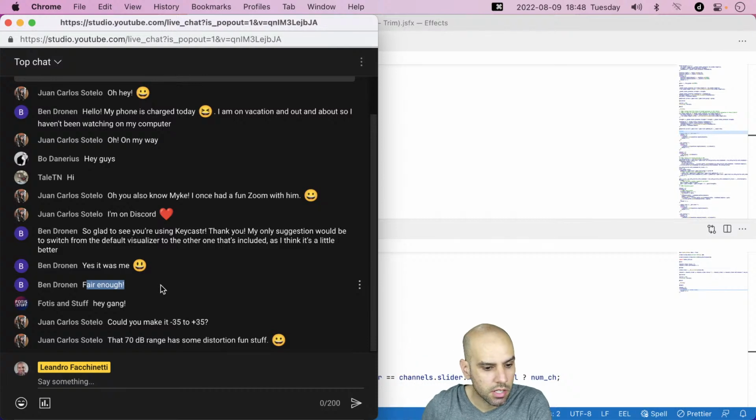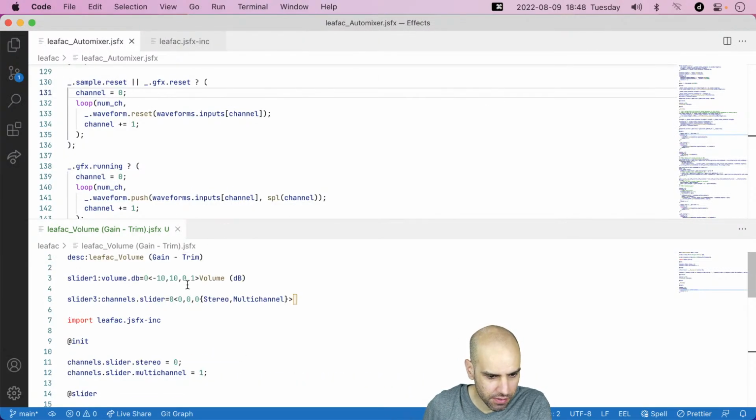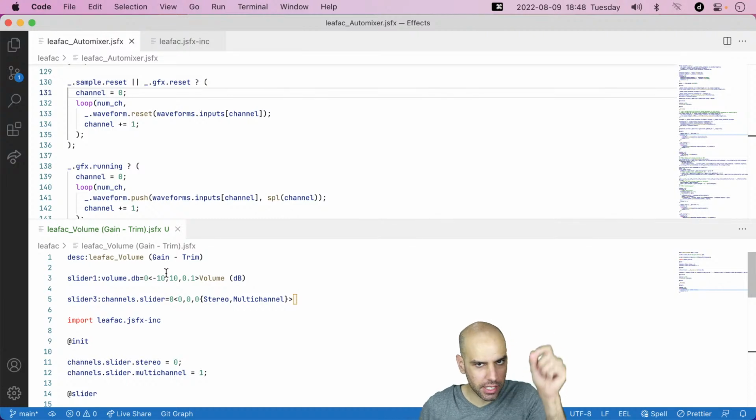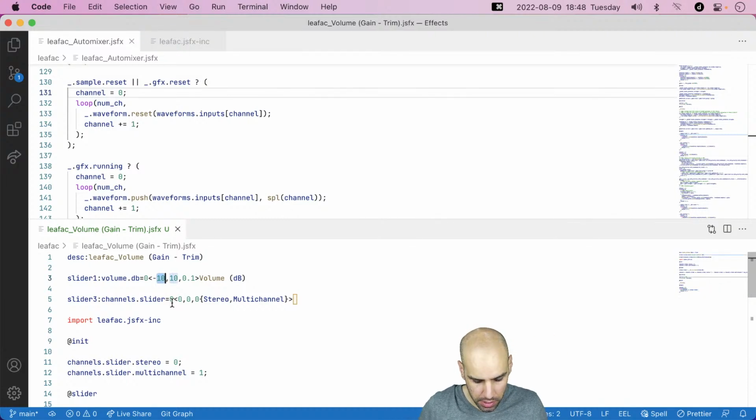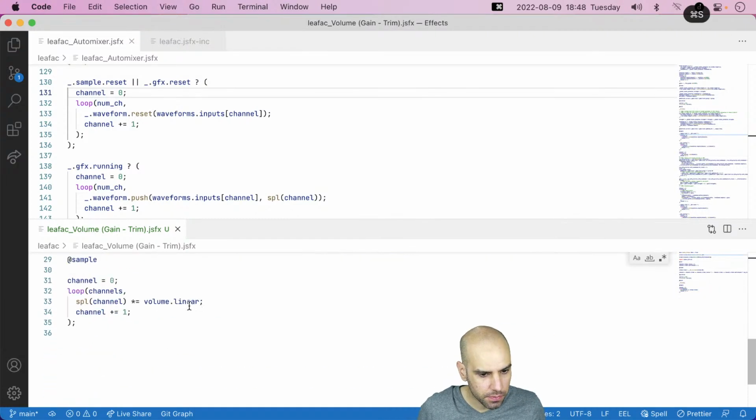Hello, Fatis. Could you make it minus 35 to plus 35? That 70 dB range has some distortion, fun stuff. I hope you mean you increase the gain and then you run into some distortion plugin. I hope you don't mean just let the digital clipping happen. In any case, you want minus 35 to 35, you'll be able to just click and drag on the interface to do it, but I'll give you that.